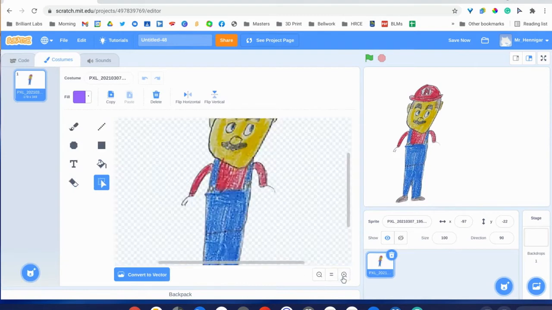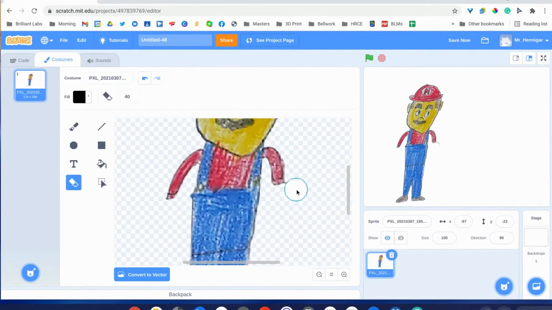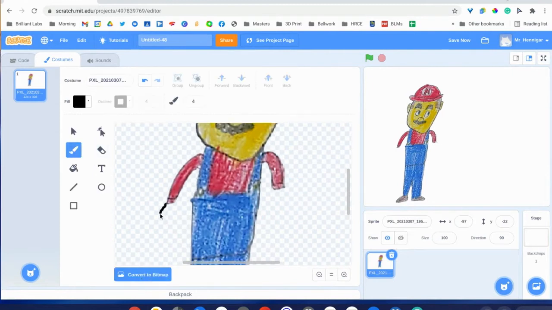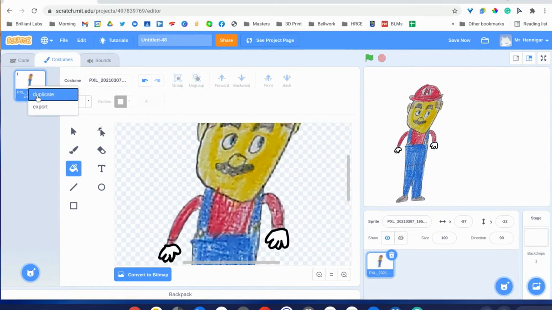I noticed that the hands in my drawing didn't import well because I left them white. So I'm going to draw new hands using the editor. Duplicate the costume multiple times and give each character costume a different mouth position.